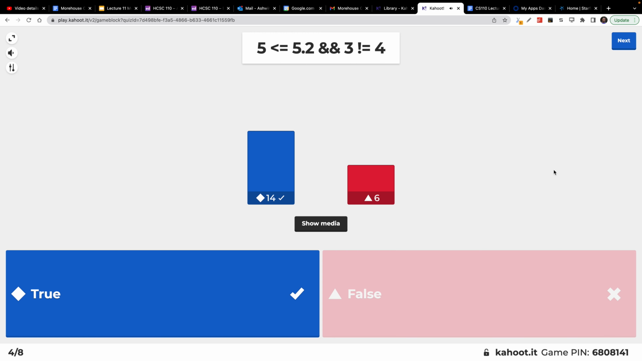Okay. So this first part, is it true? 5 is less than or equal to 5.2. Sure. That's true. And is 3 different than 4? Yes. So both of them are true. And then what does this double ampersand symbol mean? And. And what does it mean if there's an and? Both of the conditions are true. Yeah, so both have to be true for the overall statement to be true. And so in this case, because we have true and true, the overall answer ends up being true. Yep. Any questions there? Okay.